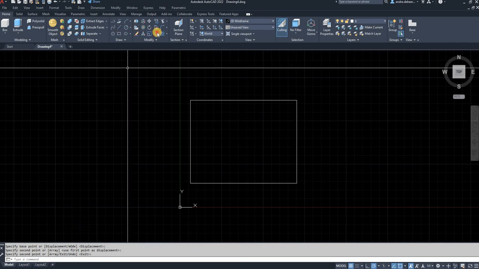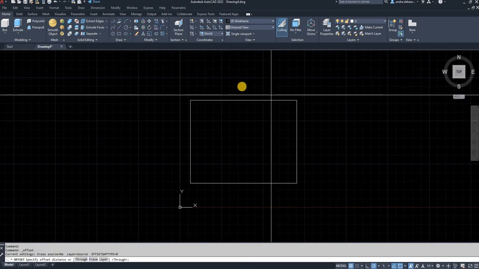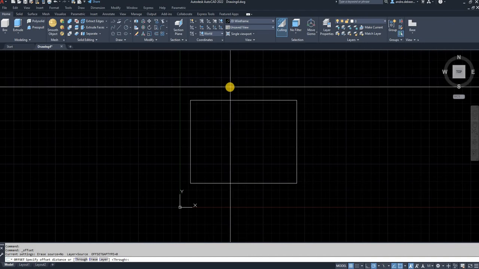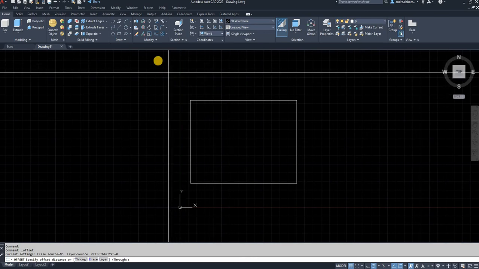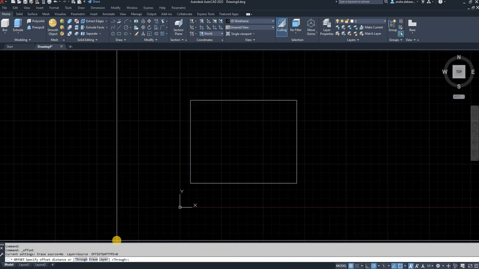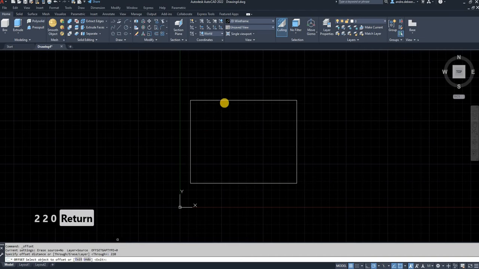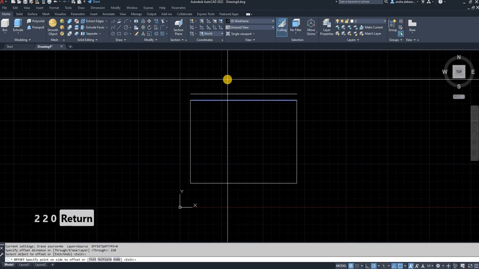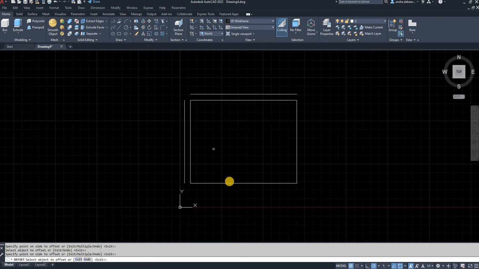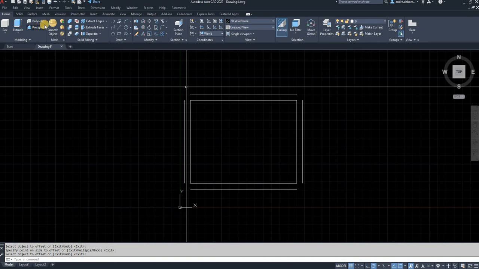Where I'm from, the walls are usually 220 millimeters thick. To get all of the walls the same thickness, I'm going to use a command called offset. With offset, you click on the command, then type in the offset amount you want, hit enter, and click on the line, and it can offset the line 220 above or 220 below. I'm going to do that with all the lines, so then I have the same thickness all around.